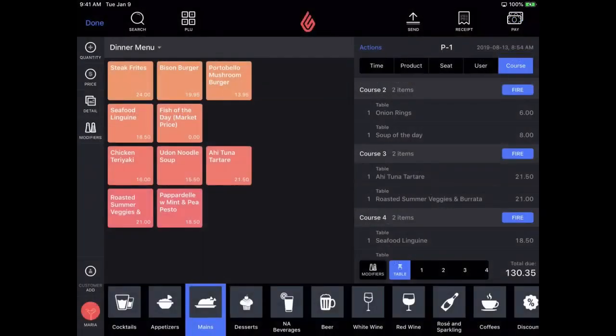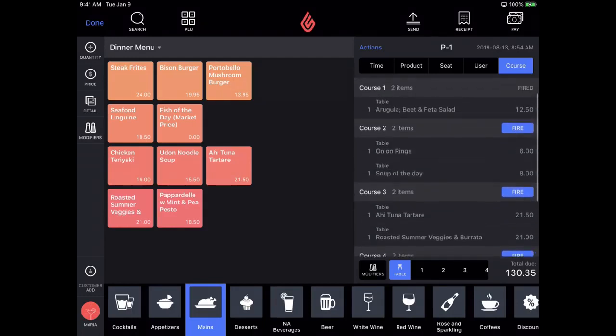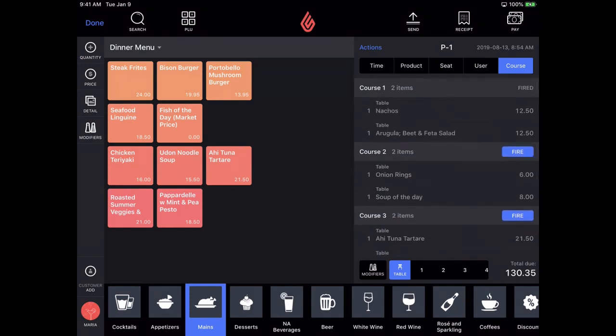And then when I want to let the kitchen know they're ready for their second course, I can just go to the course tab and fire those courses off. So for example, I want to fire course 2, I can just hit the fire button. When they're ready for course 3, I could also just hit the fire button.